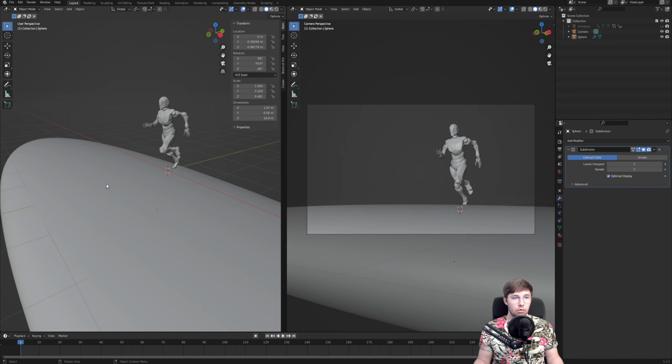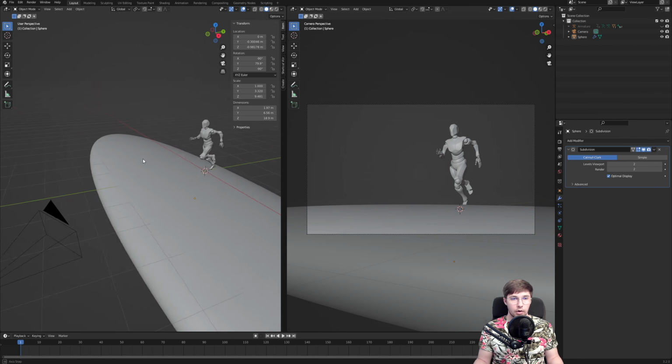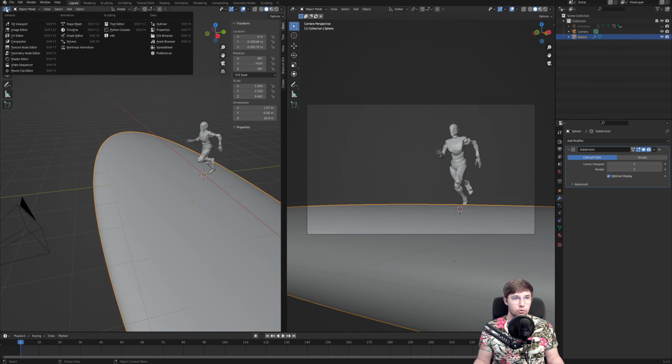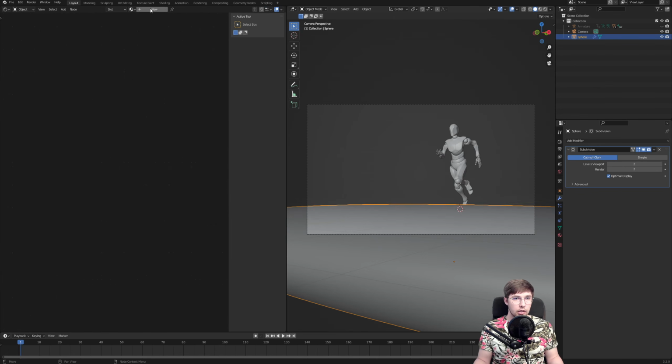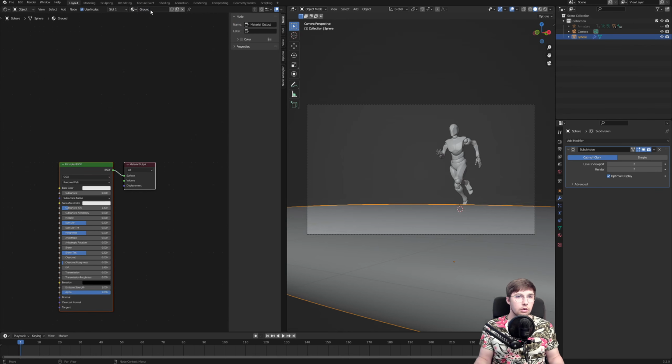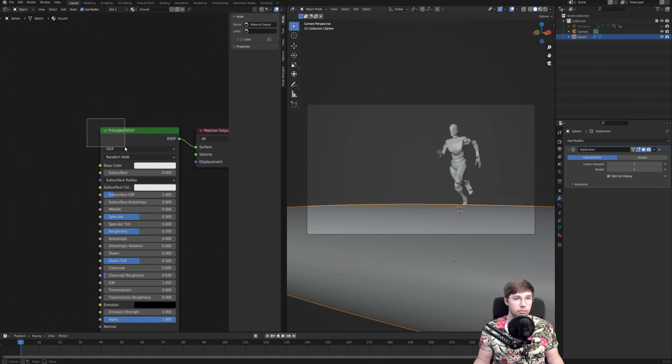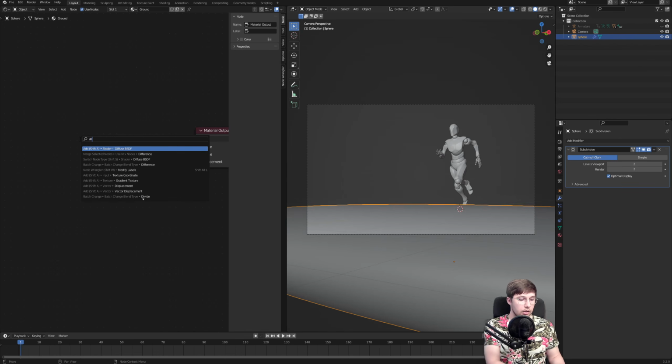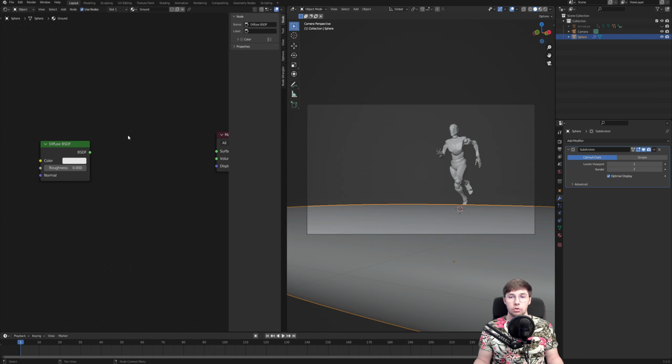Now we can already go over and create some materials for our ground. So select the sphere, change the viewport type to shader editor, and click new to create new material. This is gonna be ground, and we can also delete the principled BSDF and create a diffuse BSDF. Now usually when I create stylized stuff, I use the emissive shader node, but today I want this to react to the light on our scene.